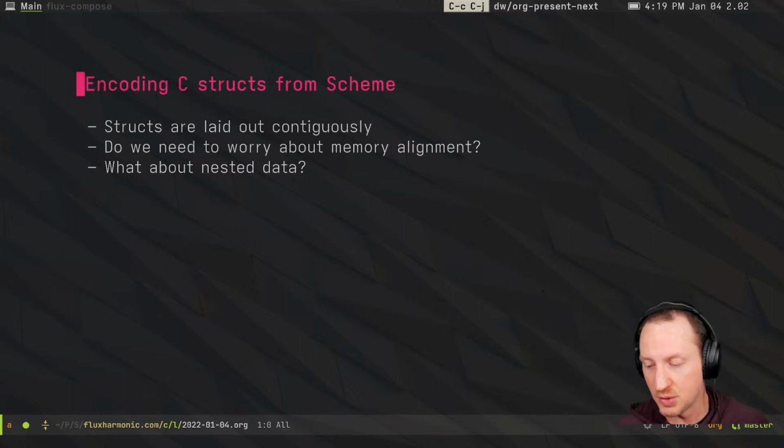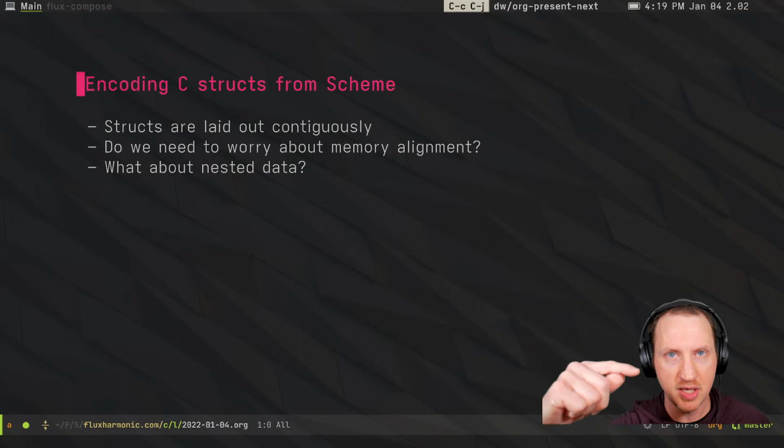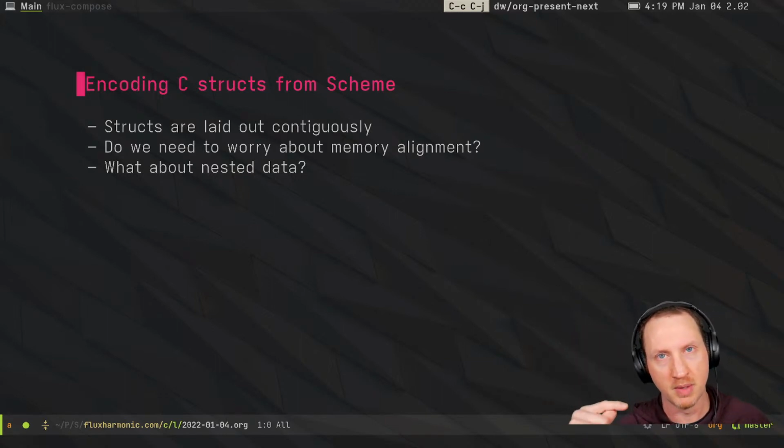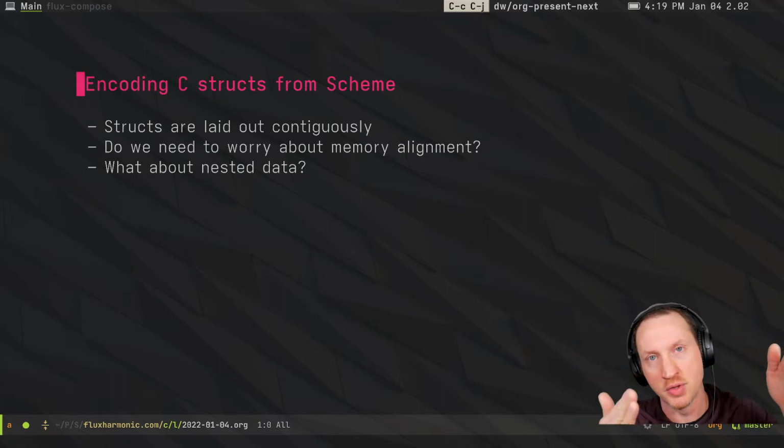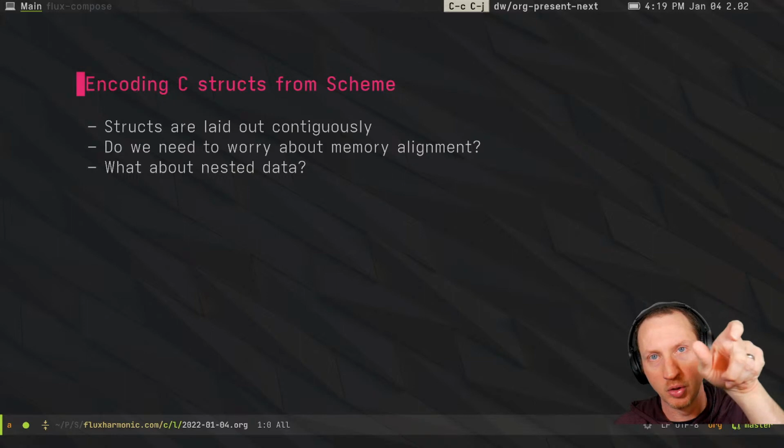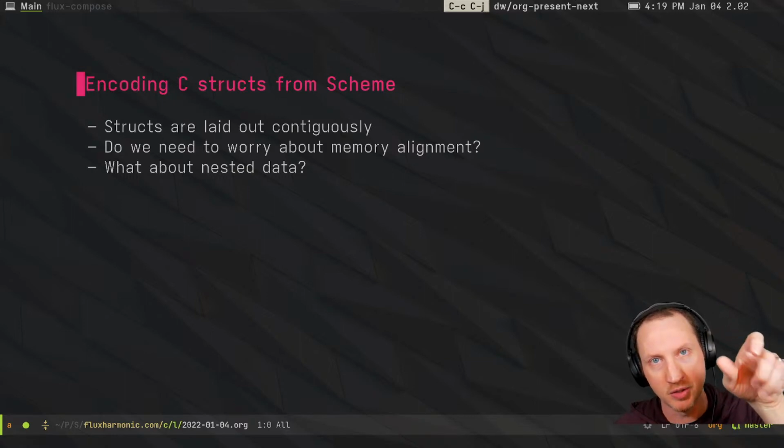First of all, do we need to worry about memory alignment? If you know anything about how C structs are represented in memory, the order of the fields of the struct is the order in which the data for that struct is stored in memory. However, it's not just packed in right next to each other. There are going to be little padding bytes here and there to align things with the word size of the processor architecture.